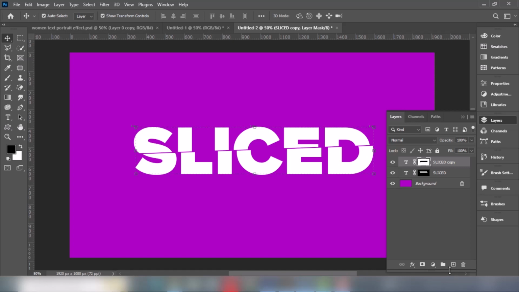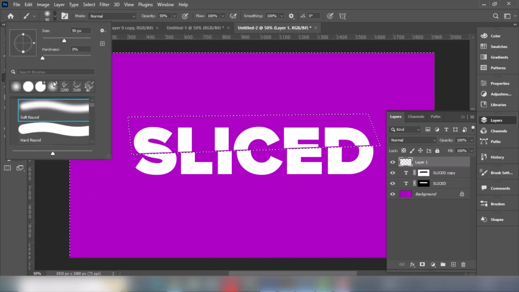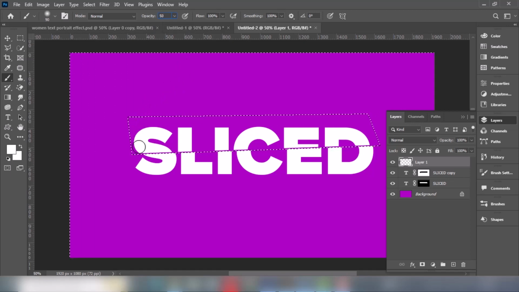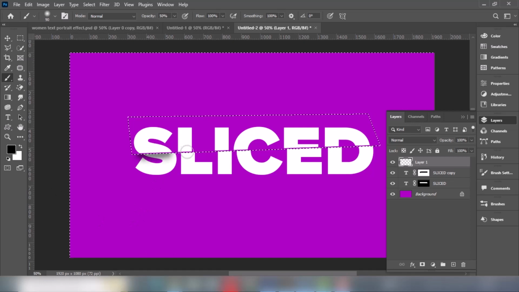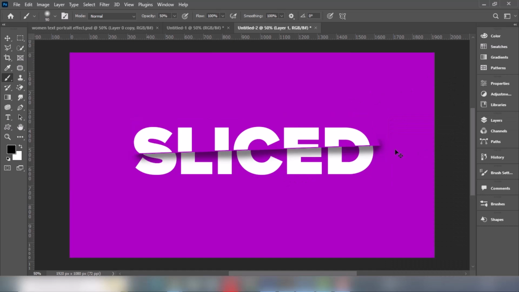Create a new layer. Press and hold Ctrl and click on Layer Mask. Now pick the brush tool. Choose the soft round brush. Opacity 50%. Brush the upper part of the bottom text. Make sure that the empty layer is selected. Ctrl-D to deselect.